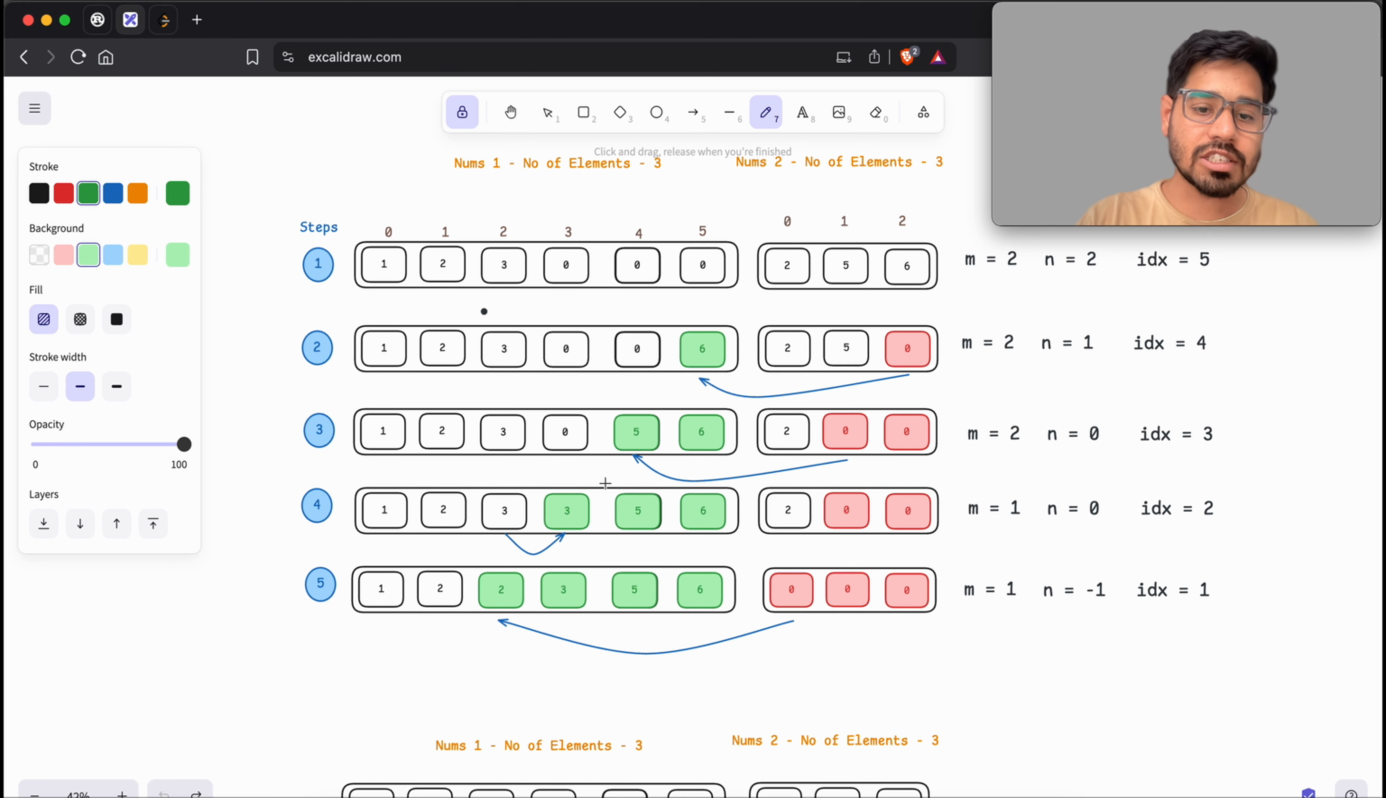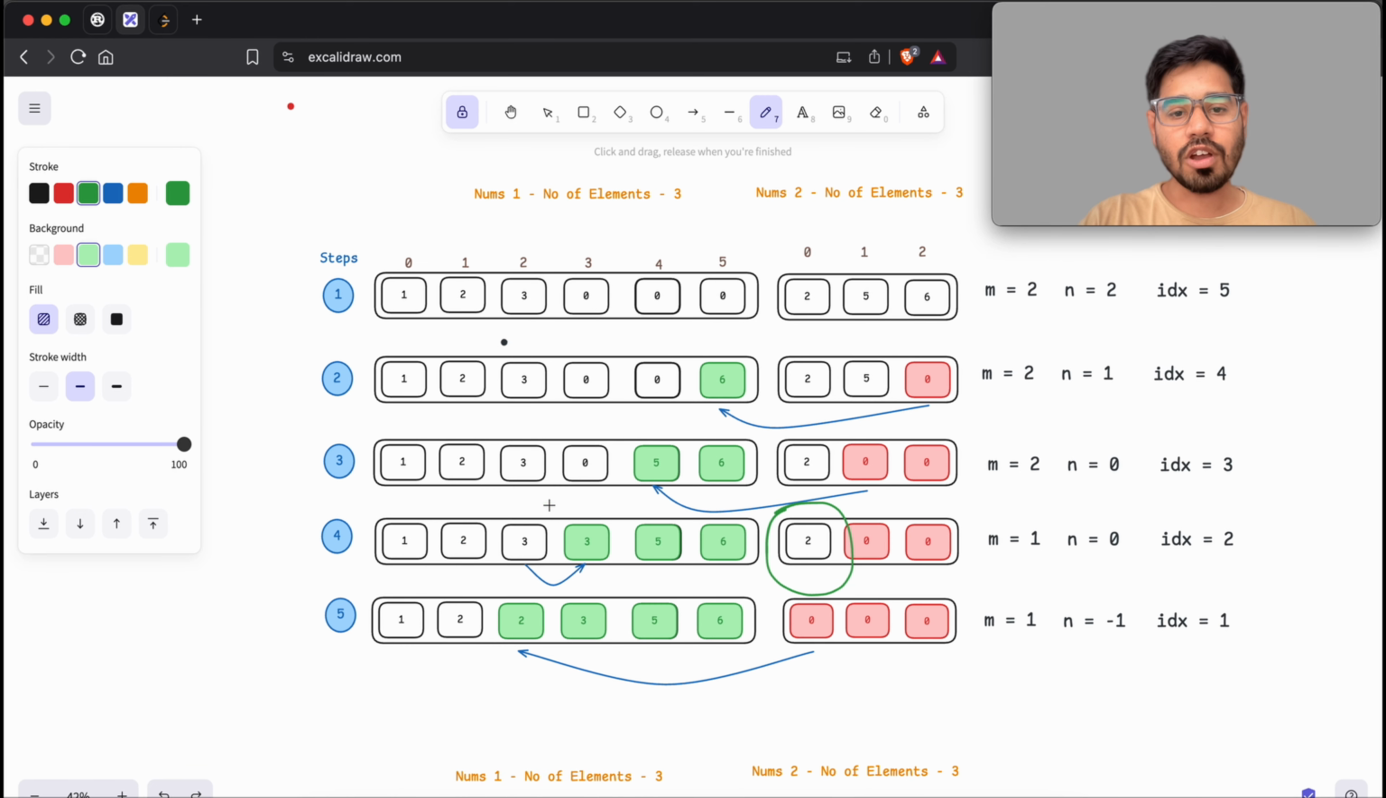In the next iteration we are checking this 2. Is this 2 greater than this 2? No, the nums2 value is not greater than the nums1 value. So we will just move this 2 value into the third position of nums1, and that's it. Here we are just inserting the items. We are not doing any shifting operation.